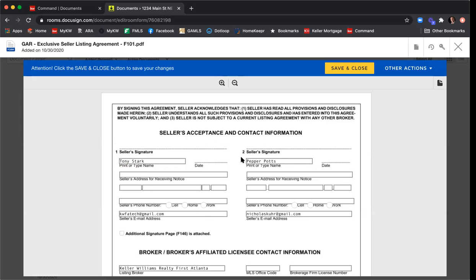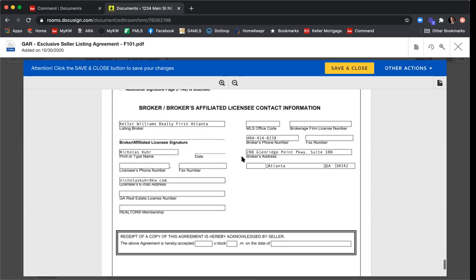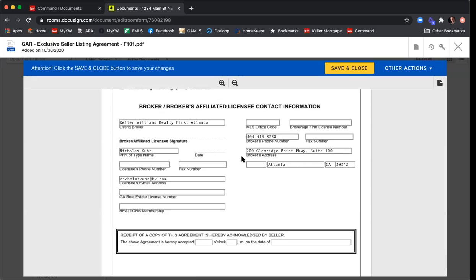So all that information is correct. I'm going to scroll down, double check my information. Now there's a handful of pieces of information that are missing, so you do need to fill them in. I know that Hutch at the region is having a lot of conversations with DocuSign as to how to get this information to load every time, knowing that our MLS office code and brokerage license number and our personal license number will remain the same every single time. So I'm just going to fill this in for the time being.